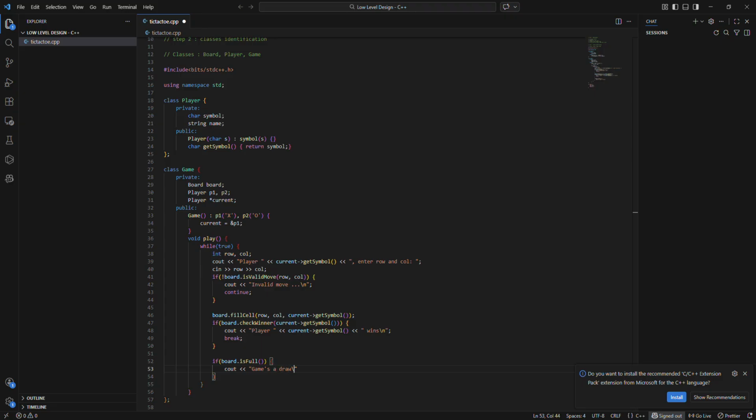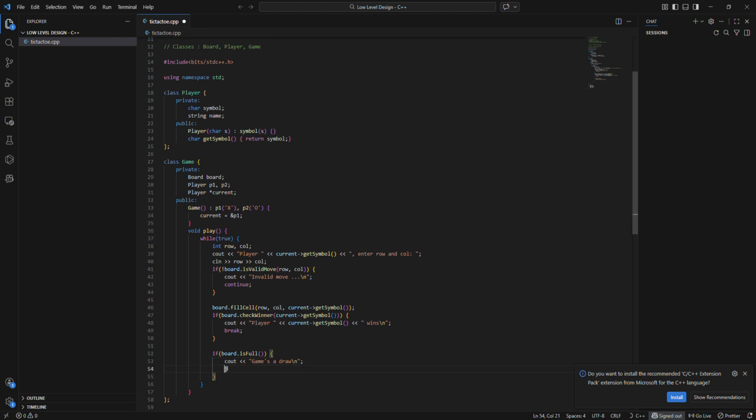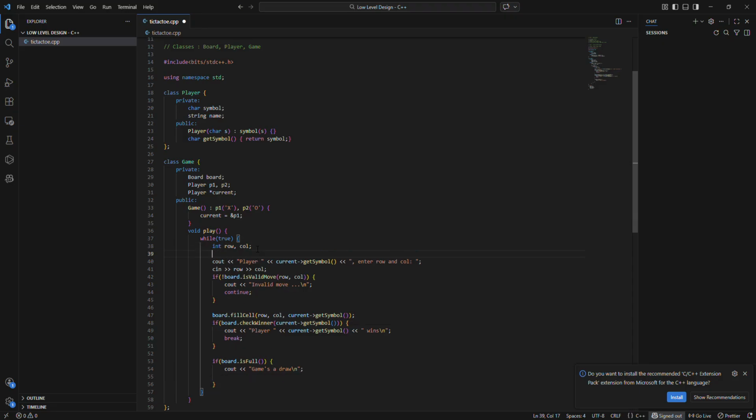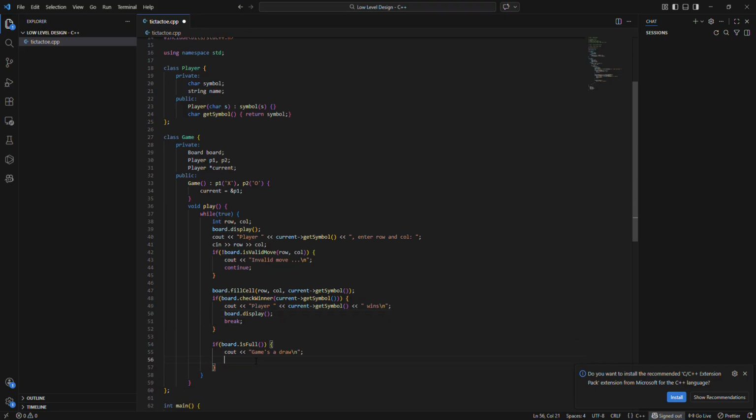Okay. And it would be better to also show the user before every turn what the current position of the board is, because it's a console game, right? So I'll also have a function which will just simply display. So board.display, and after the game has been won, we also want to show it again. So board.display, and same thing for the draw, board.display.